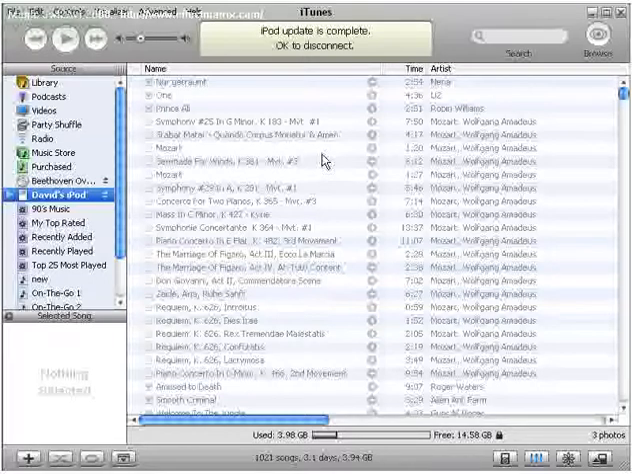So that concludes this tutorial on how to add songs to your iPod from a CD. Enjoy.